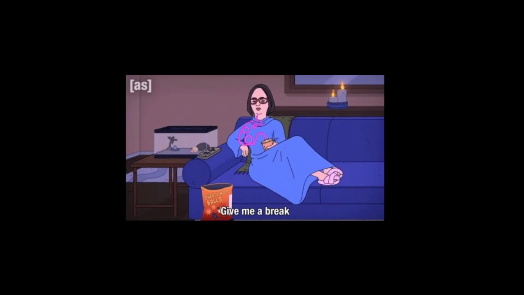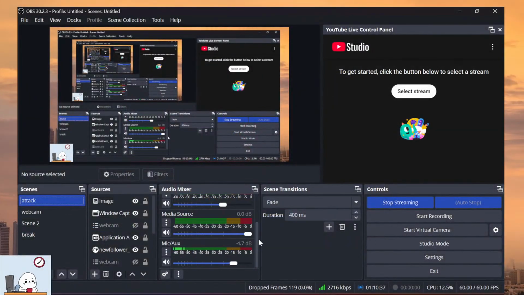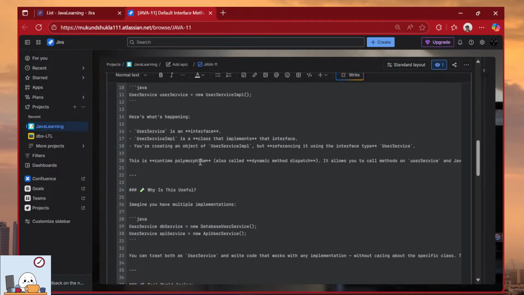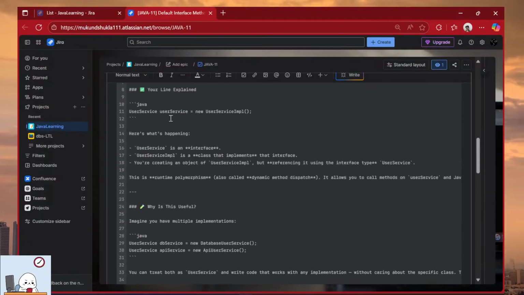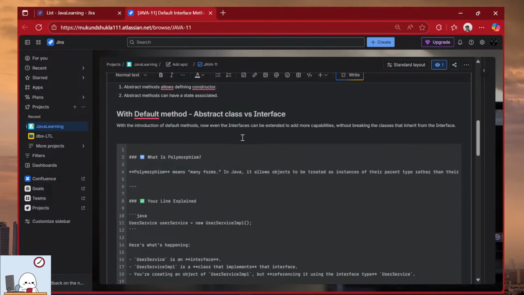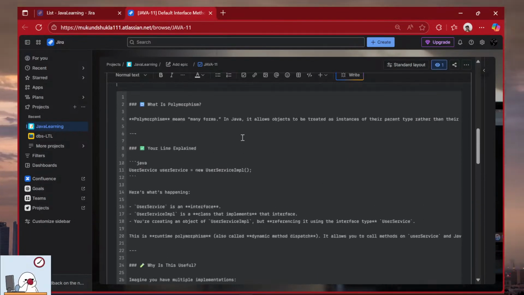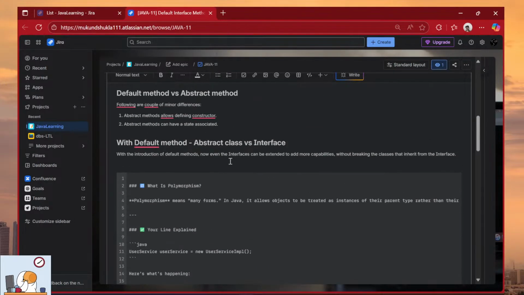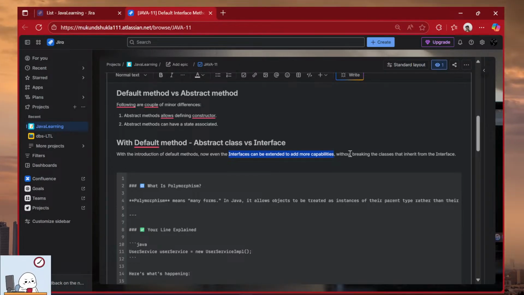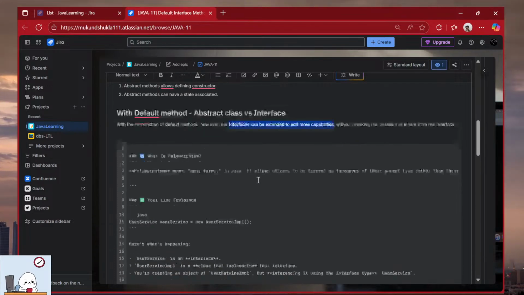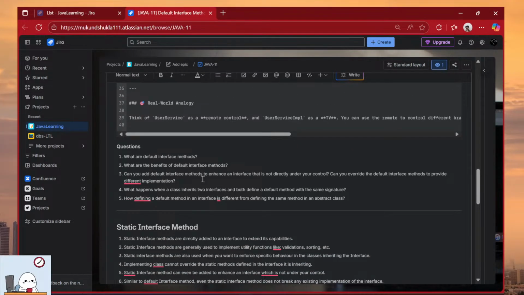Yeah, so we completed the default interface method, and the abstract class as an interface. Did we complete the abstract class as an interface? Yeah, abstract class we did, extended to add more capabilities. Okay, cool. Now, what is the question?